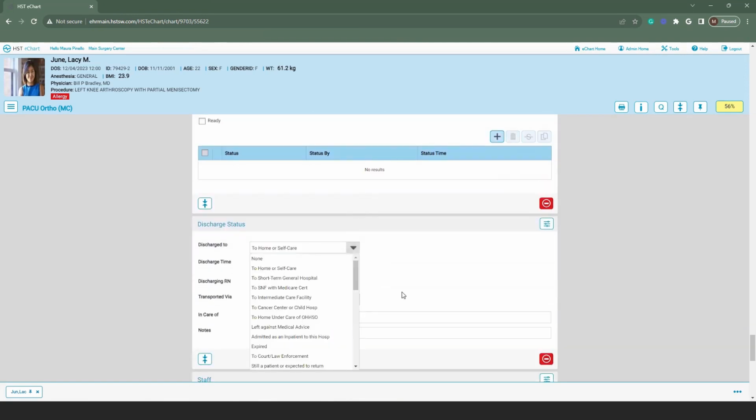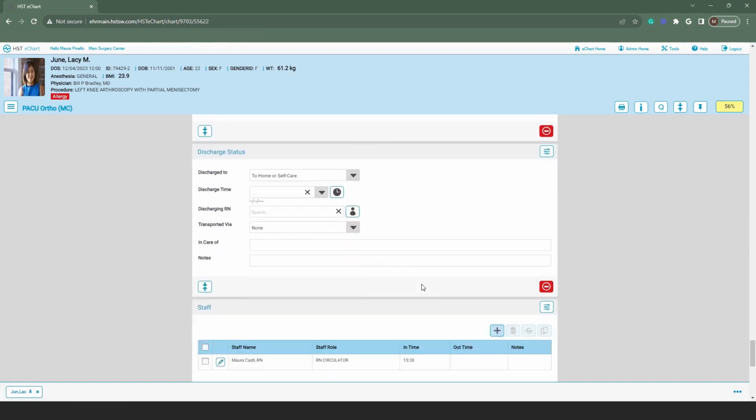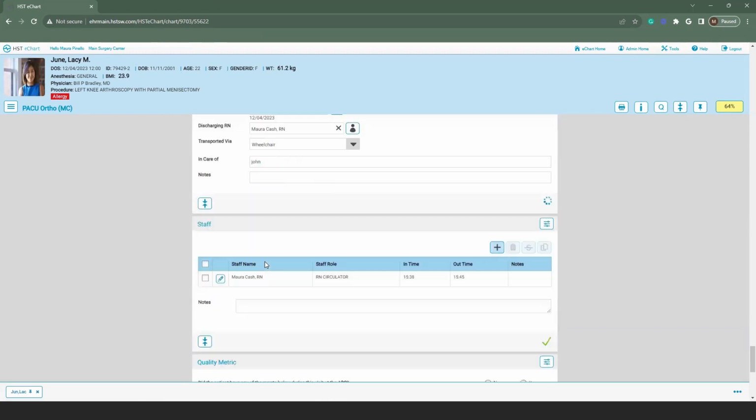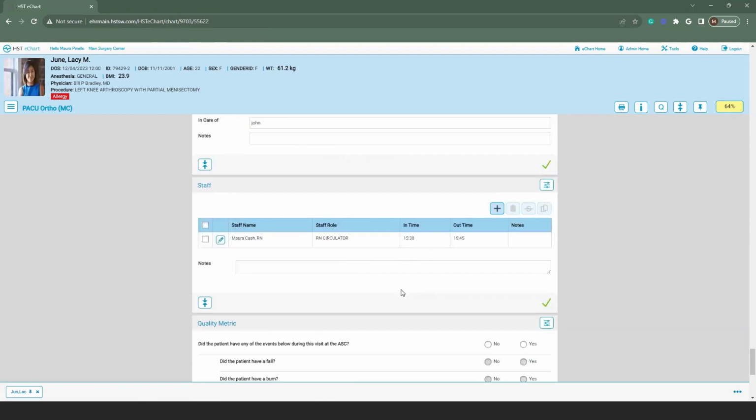This list of home twos, this is CMS's list. We don't have control over that, but we default it to home. If you transfer this patient, we have a transfer block you can use along with many other tools, but we're going to say discharge time, discharged by me. Again, I'm very busy today. And we took them out by wheelchair in care of John. And because I filled out the discharge status, it already automatically filled out that out time for me.